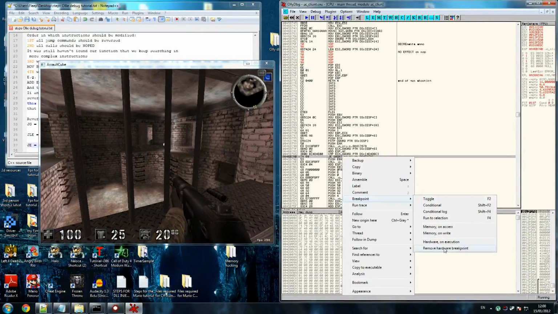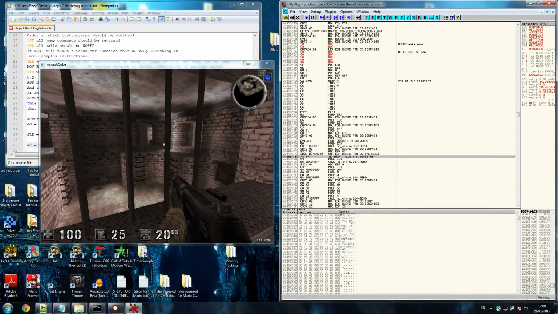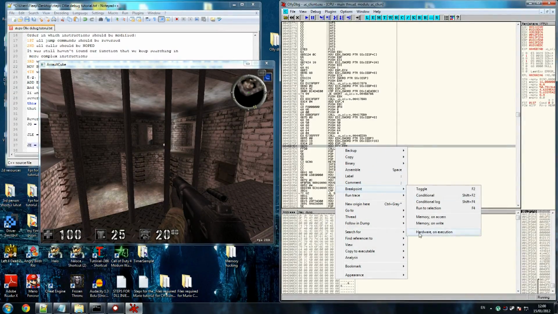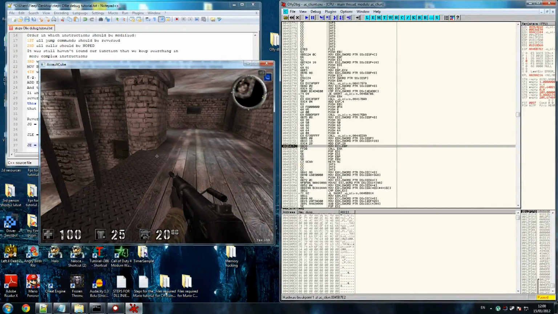So, remove hardware breakpoint. I'm just wondering where this jumped off to. It doesn't use these. Let's try going all the way to here. Breakpoint. So, I mean, yeah, that also has something to do with it.